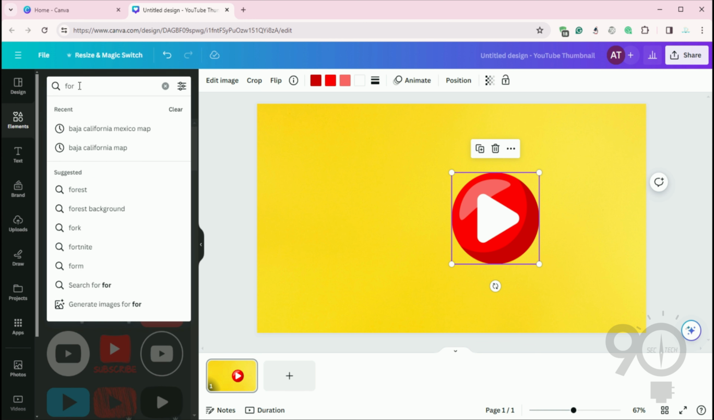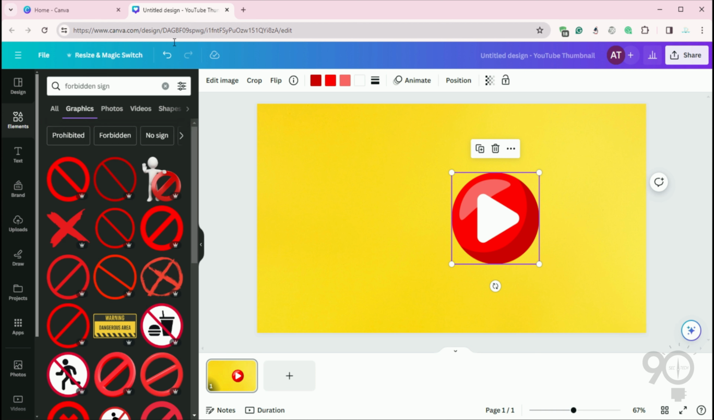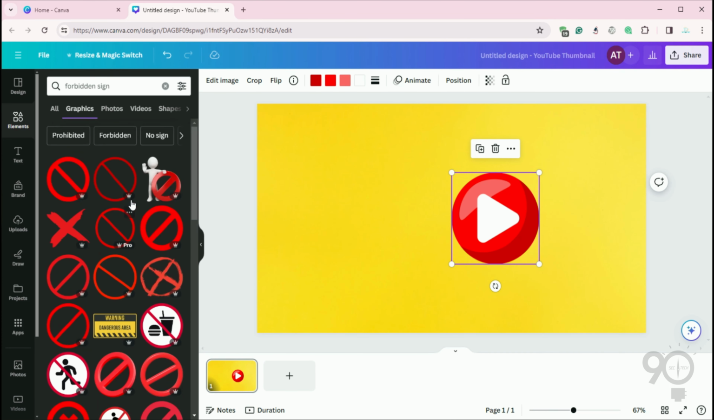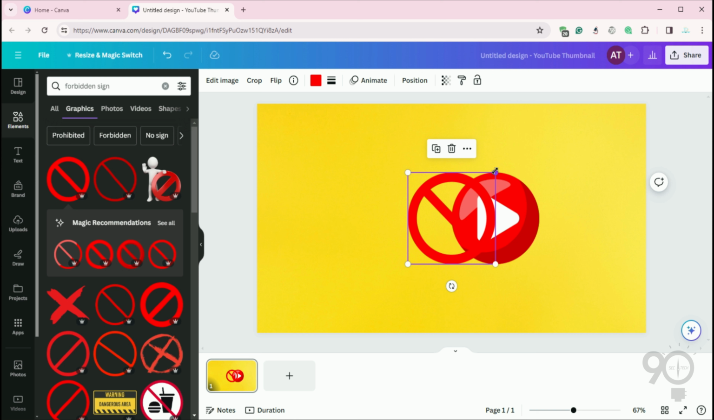Search for a forbidden sign graphic. And place it over the YouTube logo, aligning with our theme of blocking YouTube channels.